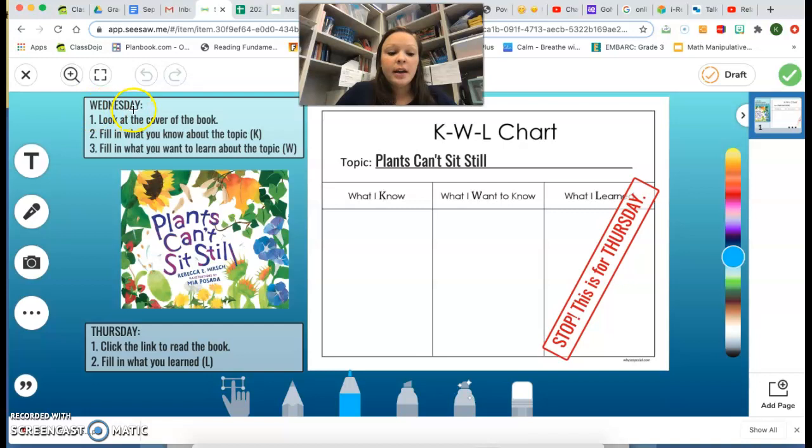So on Wednesday, you're going to look at the cover of this book, Plants Can't Sit Still. You're going to fill out what you know about the topic in the K section. What I know in the K section. What do you know about plants?